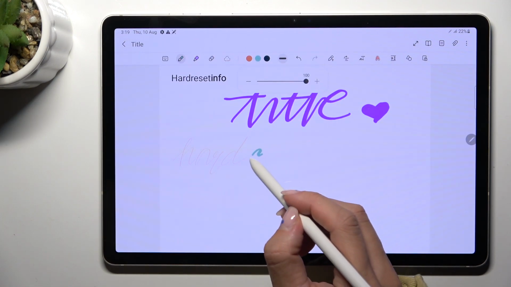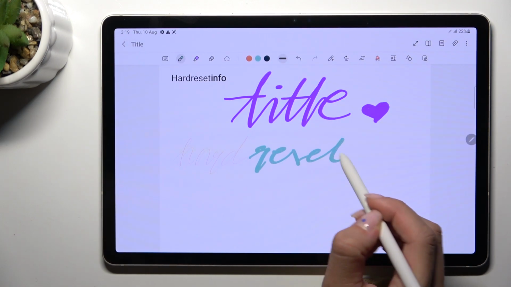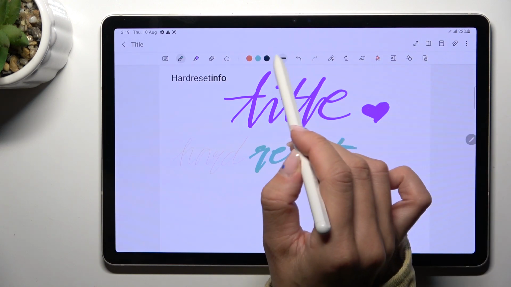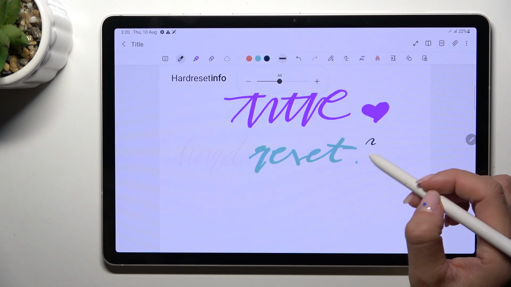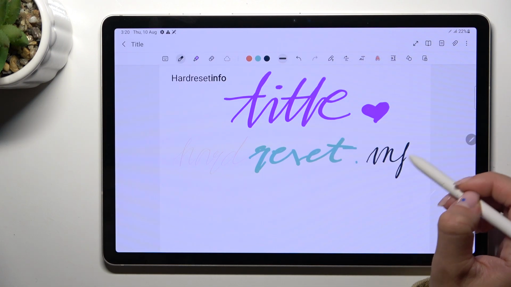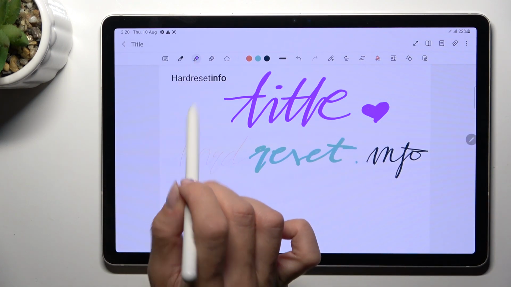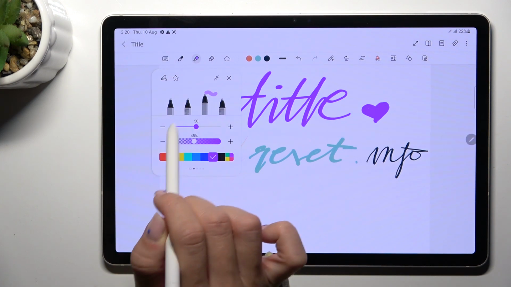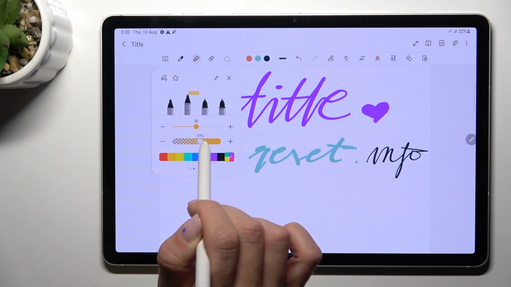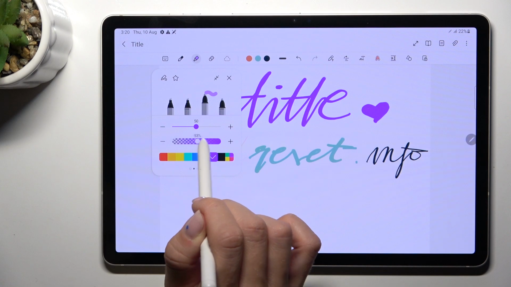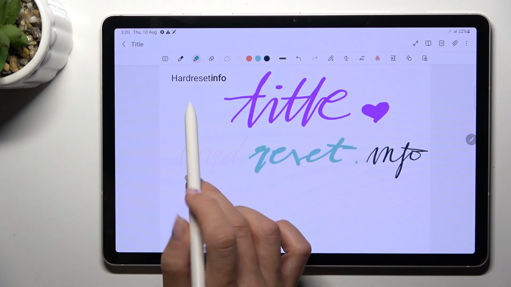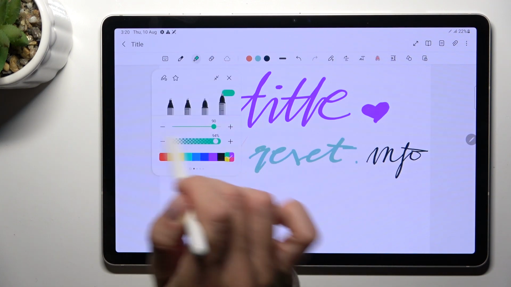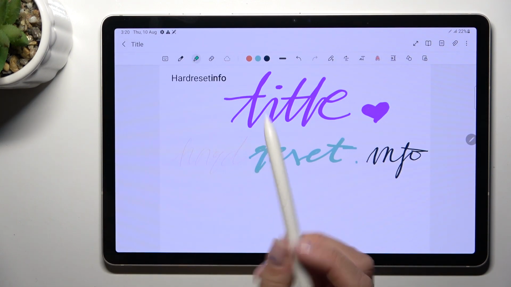Again, all the same. Now we can use another pen. So let me choose this pencil, maybe that one. And here these are actually all of them works differently.